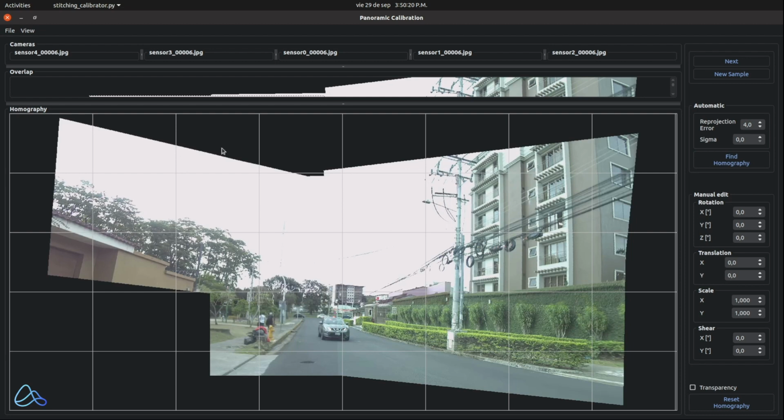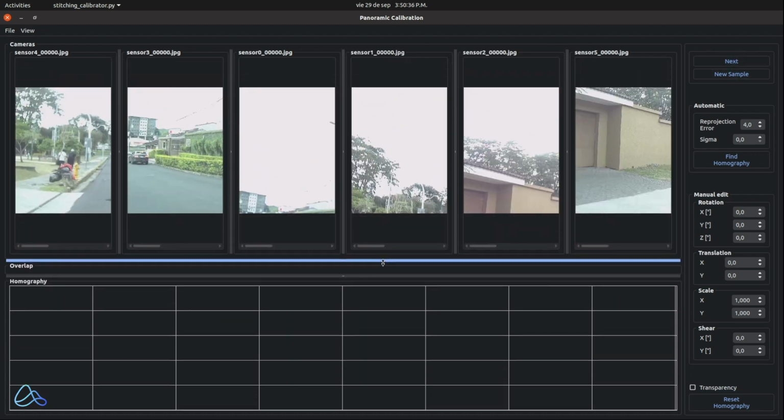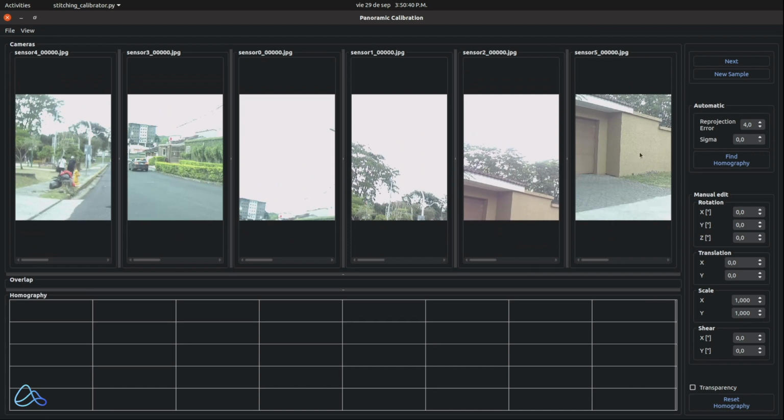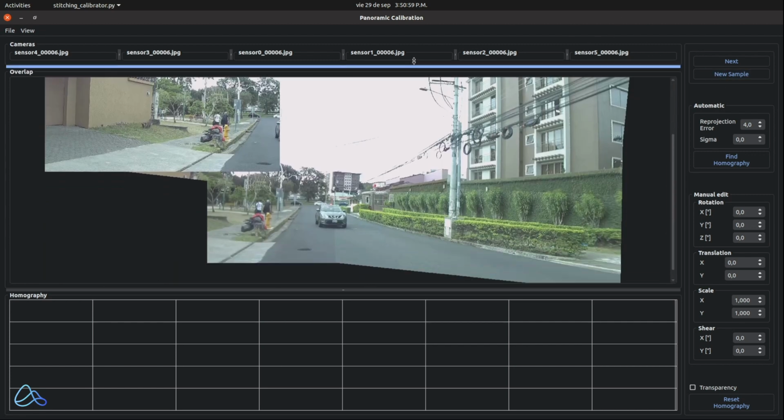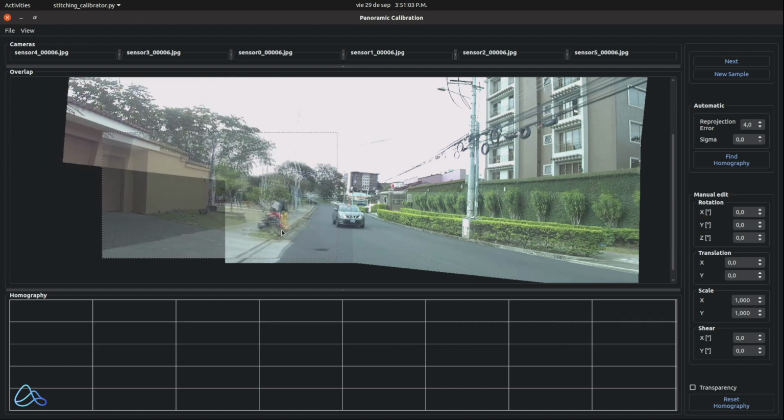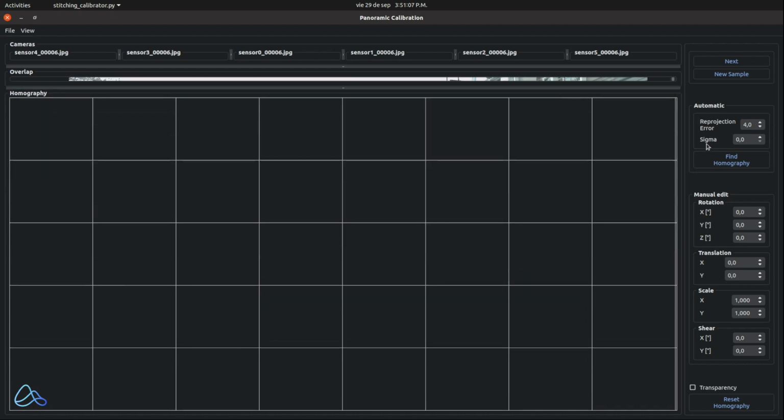Checking the results, that looks pretty good. Okay, let's load the final camera. Find sample 6 and adjust the overlap area. Adjust the homography window and look at the results.